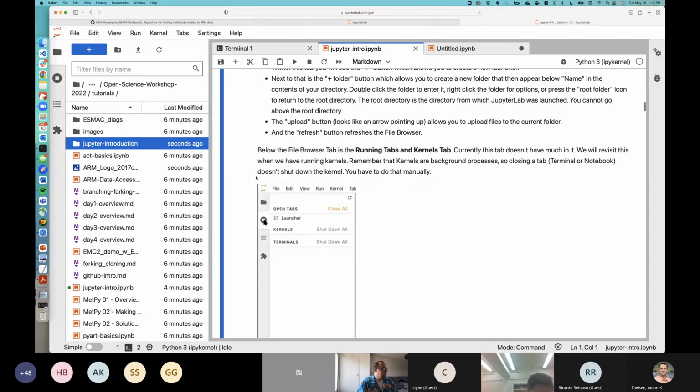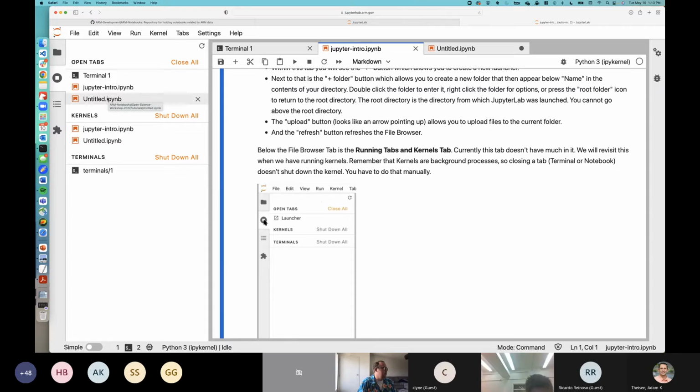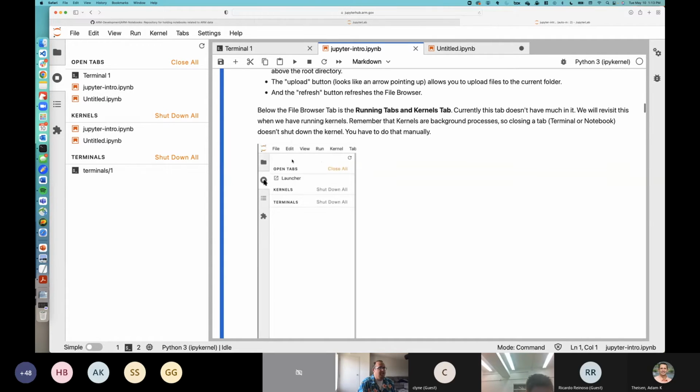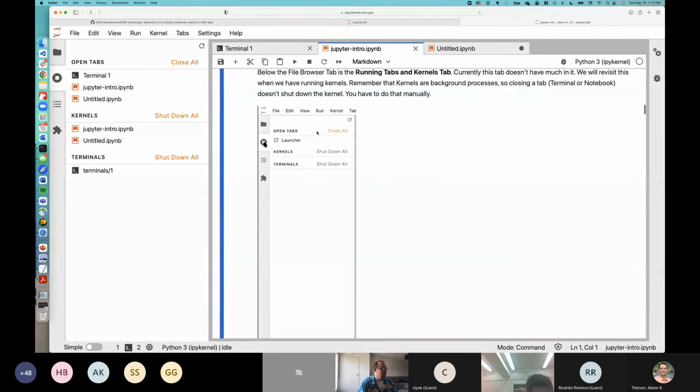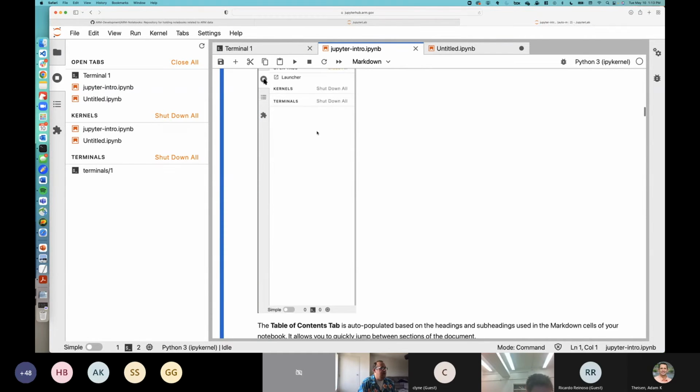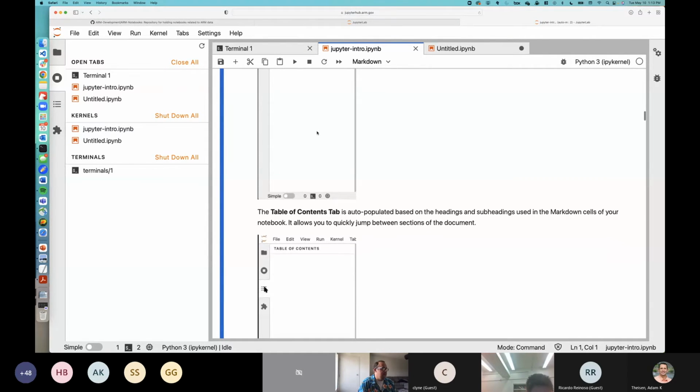So below the file browser tab, we have the running tabs and kernels. You'll see here that now we have 3 running tabs. We have the terminal that we opened up, the Jupyter introduction, as well as this new untitled notebook, which is the default name. We'll revisit this when we actually have running kernels, but remember that these kernels are background processes. So closing a tab, like a terminal or notebook, doesn't necessarily shut down the kernel. You'll have to do that manually. That's something good to keep in mind when you're running a lot of things.